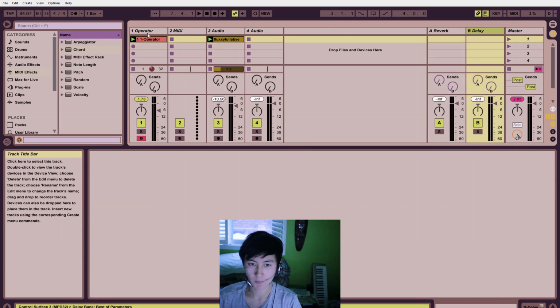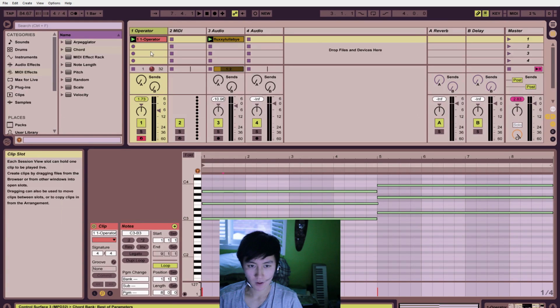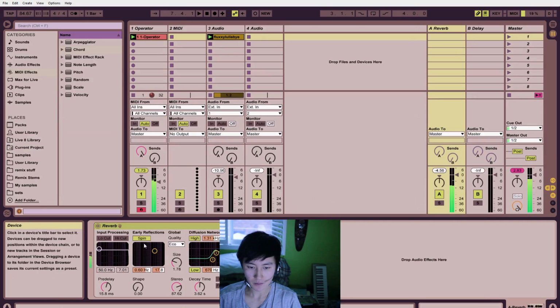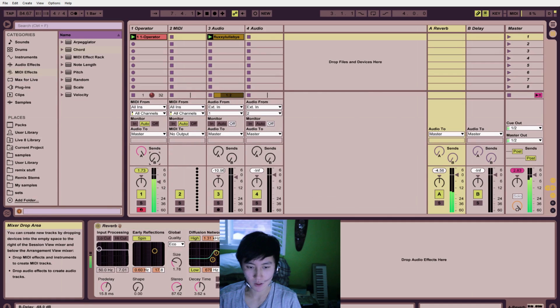return track. So if I wanted to, I'm going to take the operator and just send it to return track A. I'll play it along, but I'll send it as I'm playing it. And you can hear it going through that reverb that's over in the track here. See? And you can manipulate the sound here. You can add more effects if you want to as well, but I'll send it to B.